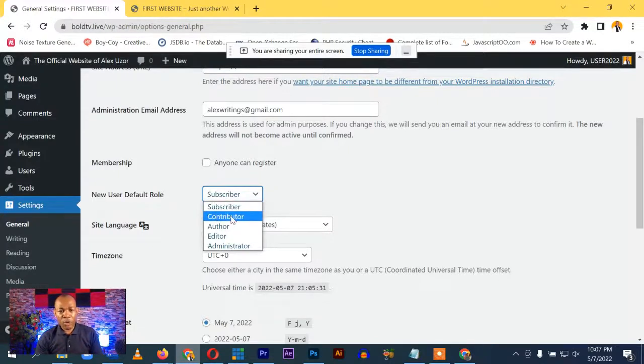A contributor can contribute maybe to your blog. Author can also contribute. Editor has some privileges. An editor can edit, can delete content. The highest is administrator. You can remove all these people. An administrator can install themes and install plugins. So you leave this at subscriber.